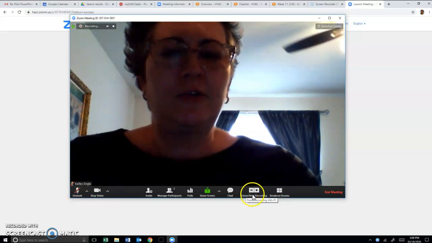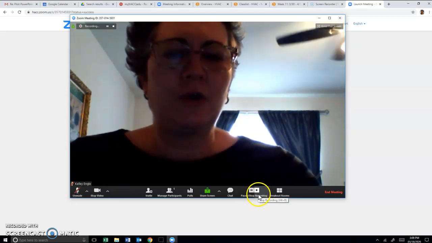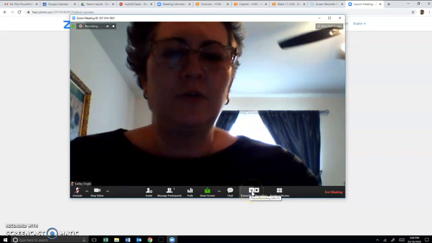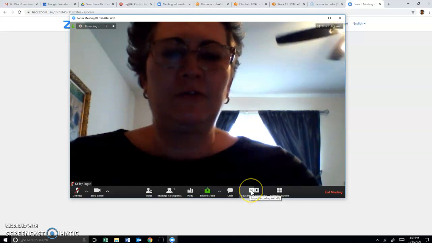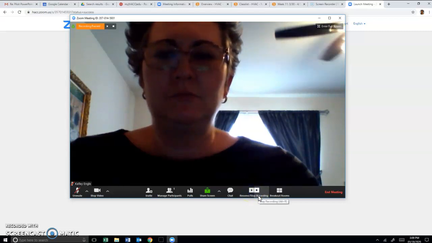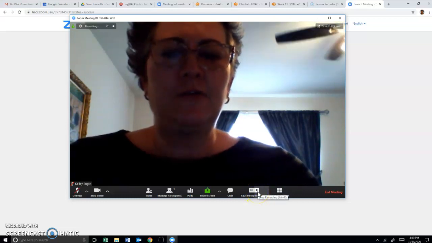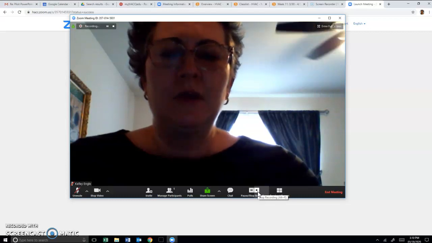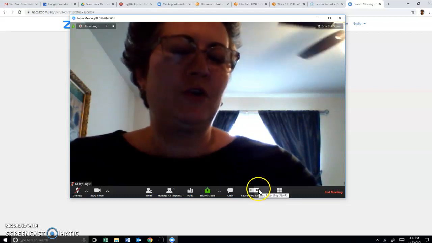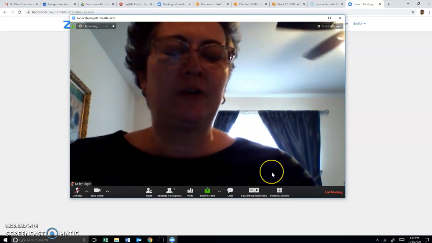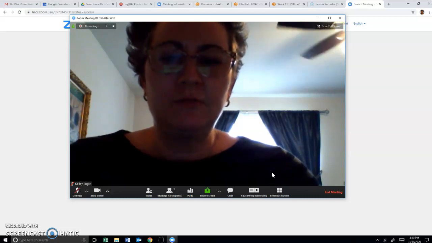And you can see now there are these two buttons down here. It has stop recording and then pause and stop. So the pause, if you just need to pause for a moment for whatever reason, you can do that. To resume, you just click it again. And then this button is to actually stop the recording. If you don't stop the recording when you end the meeting, it will automatically stop for you. So that's up to you.